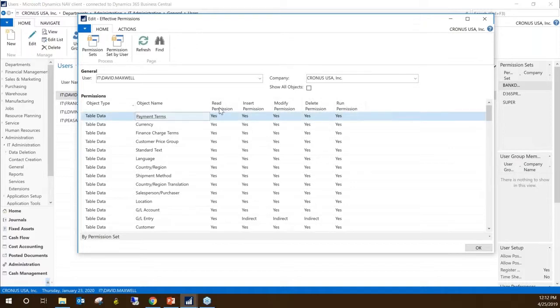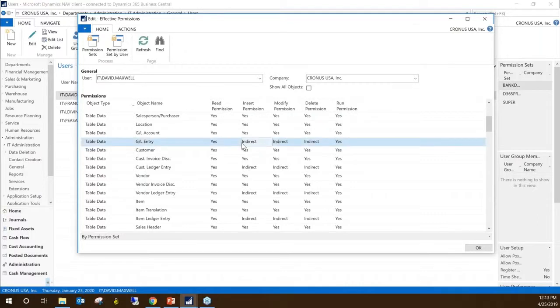Then we have the common RIMD. RIMD is common data access types of information: read, insert, modify, delete, and whether it's yes or no. And you see there's an indirect, which normally means that you have the ability to insert something into this table only through some kind of process. So you're not able to go directly to a GL entry and type something in, for example. All right.